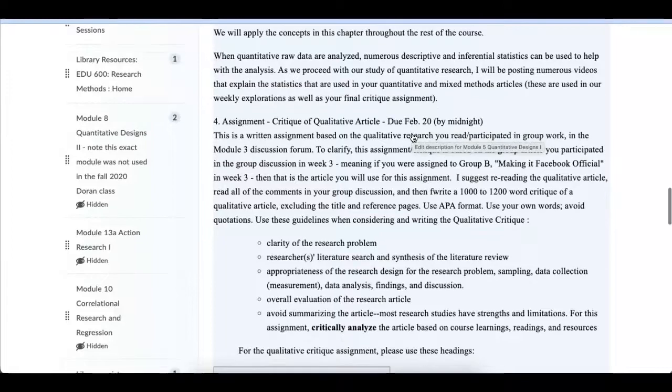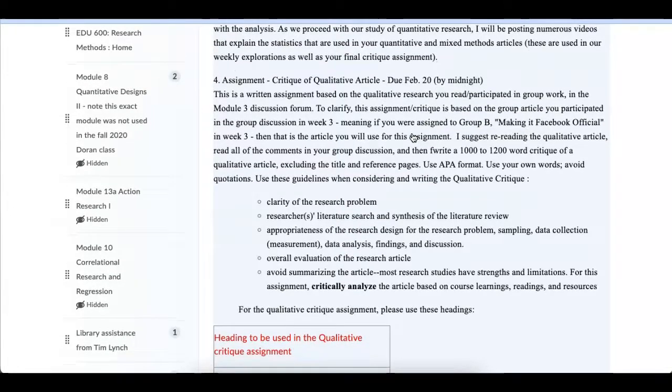This is an assignment based upon the group work that you were in week number 3. So if you were part of group A, that is the article that you will be using for this assignment.